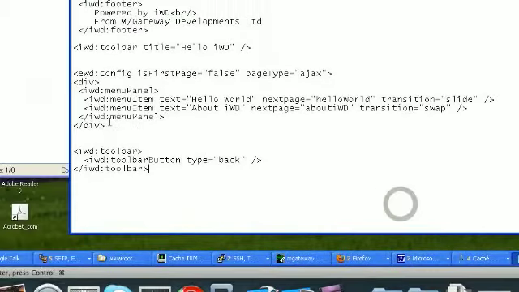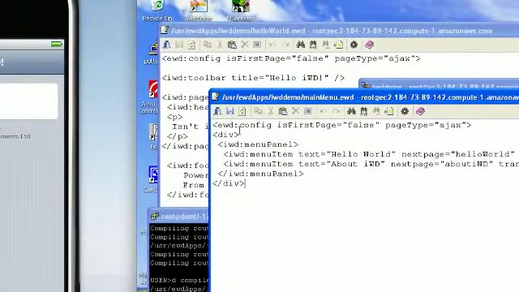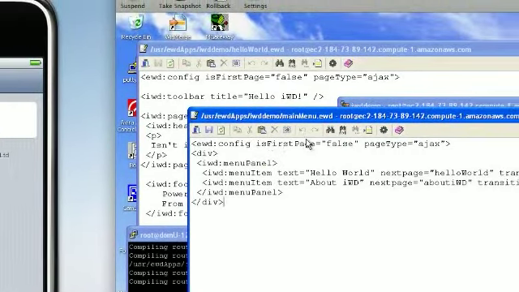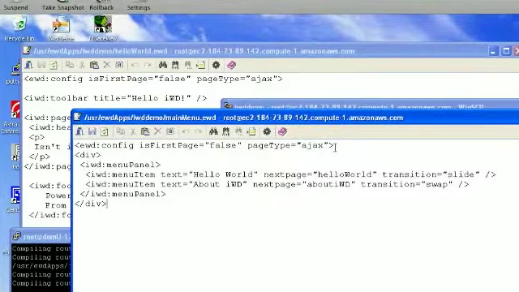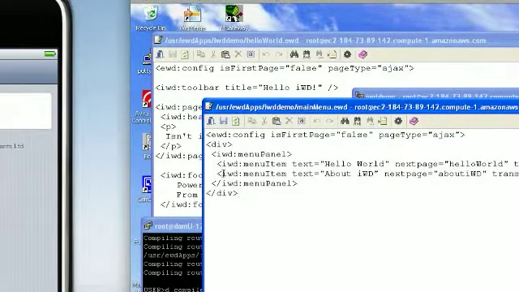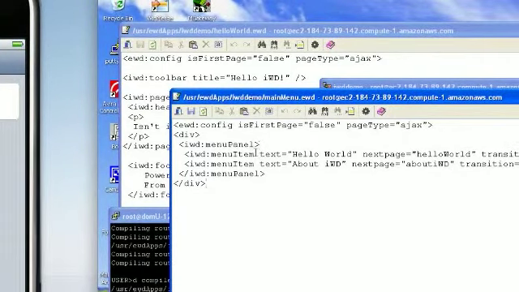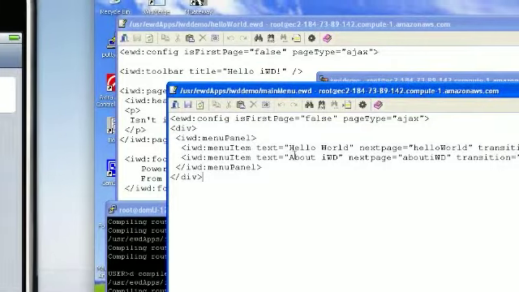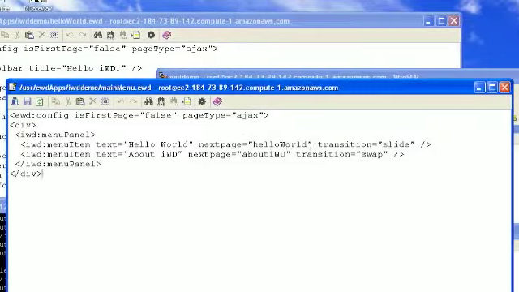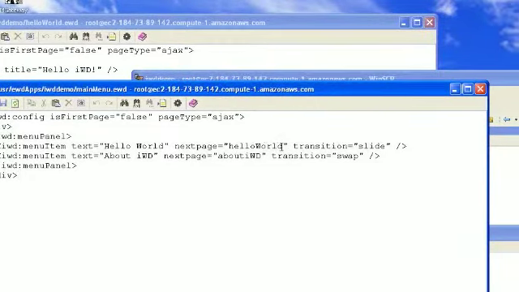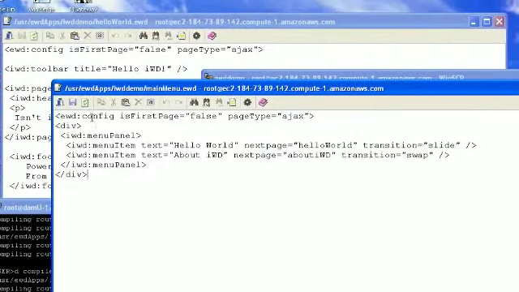and what we're going to pop into that is this. I'll just paste this in, explain what I've done here. So this is a new fragment, standard header, ewd config. It's not a first page, it's an Ajax page type. And then we're just putting in a div which contains this iWD menu panel tag. And inside that we've got two menu items, Hello World and About iWD. And our next page, which is where it's going to go to, is pointing to Hello World. And just for good measure, we're telling it what type of transition to use. So let's save that.